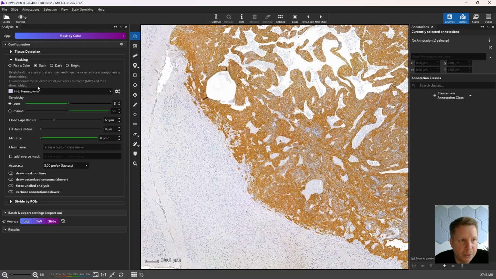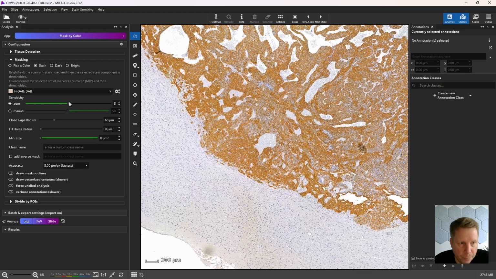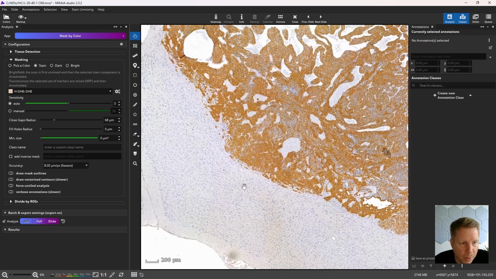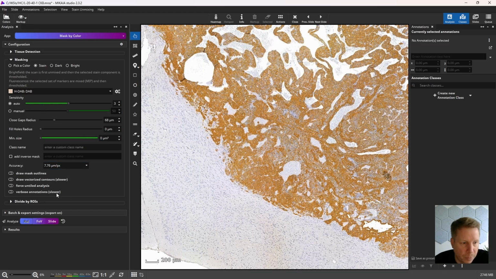So here we do it based on the stain. This is an IHC stain, so I'm going to switch to HDAB, and then I want to mask the DAB part. And here I have the sensitivity. I don't know. We'll just give it a try with 3. And resolution, maybe this one. Okay, but I don't want to go into the details here of these parameters. Now you can see already for some of the apps we have quite a few parameters.